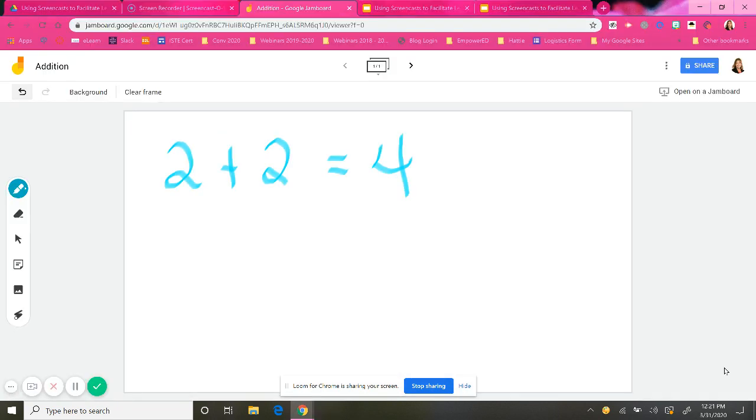I'm going to stop it right there, but you can see that it recorded my screen, so I can save it as a video file or go straight to YouTube. Or if I create an account in Screencast-O-Matic, I can save it there as well. But I'm going to go ahead and cancel out of that and not save that.